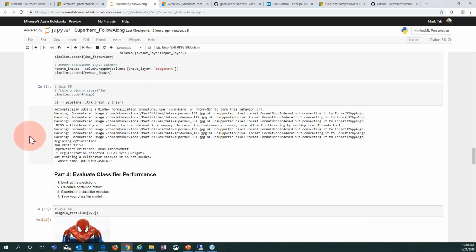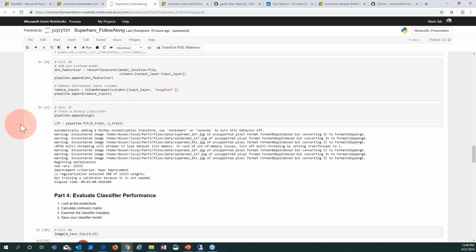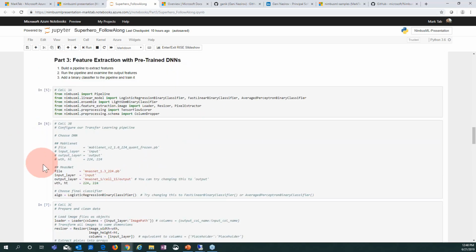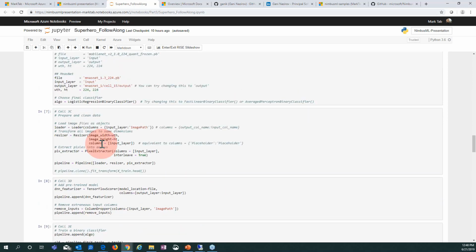Okay, after we do all that, we're going to evaluate the classifier performance. Let me see if there's anything on NimbusML that I wanted to comment on. You notice that it's using the NimbusML pipeline and linear model. It's going to import logistic regression, fast linear, and average perceptron binary classifiers. And then there's an ensemble, feature extraction, and pre-processing. So there are a number of functions here from NimbusML that are used in this example.